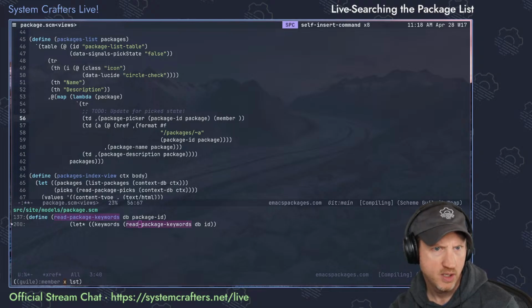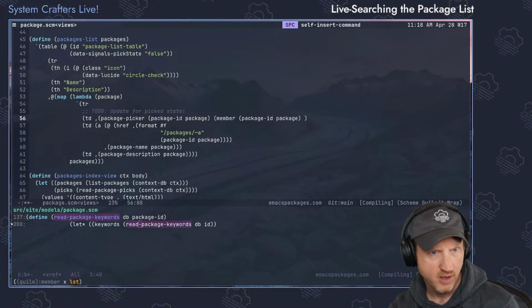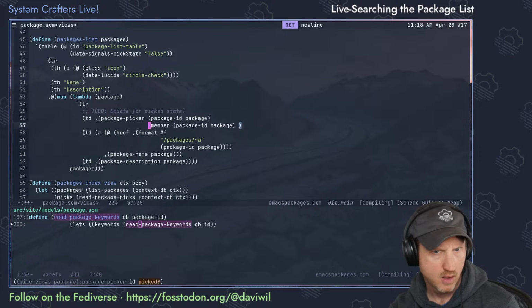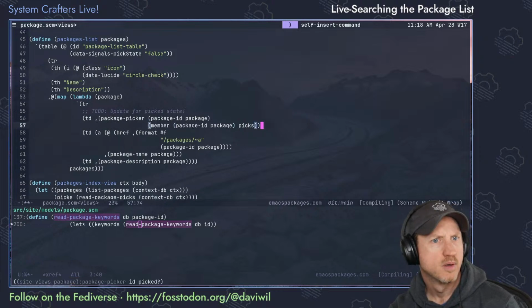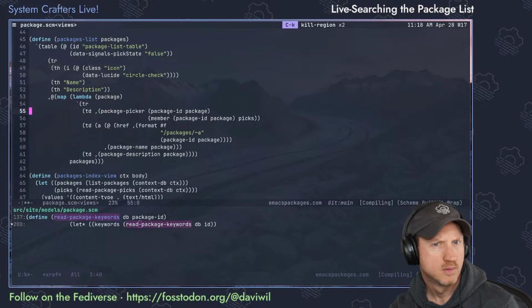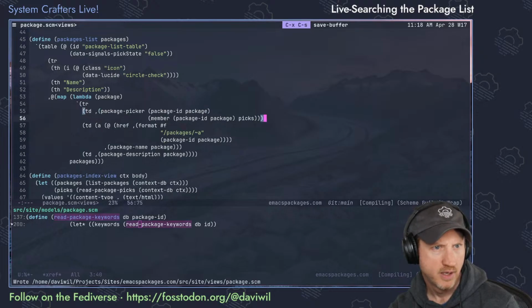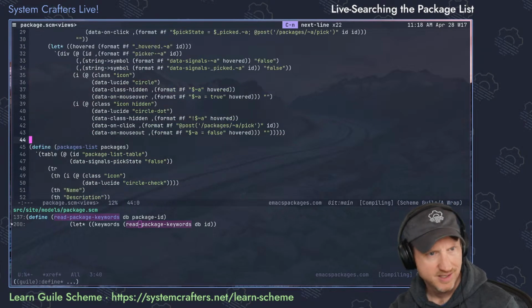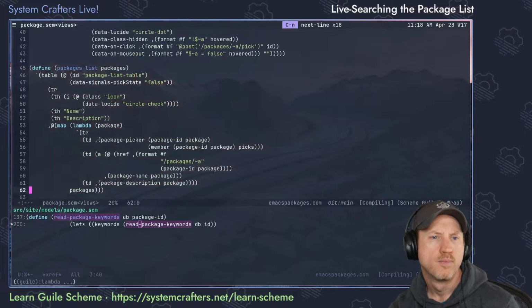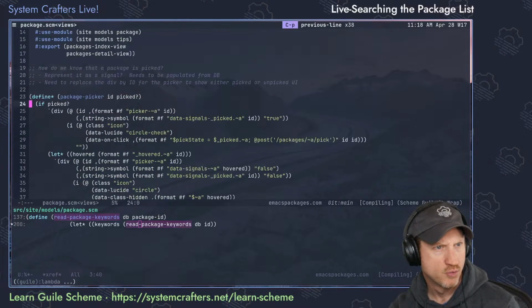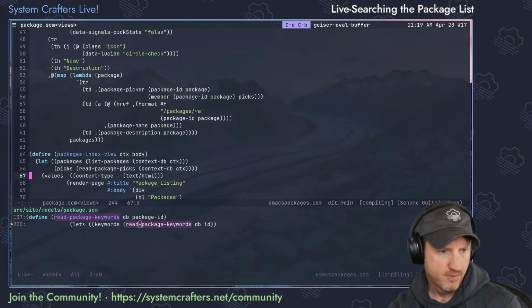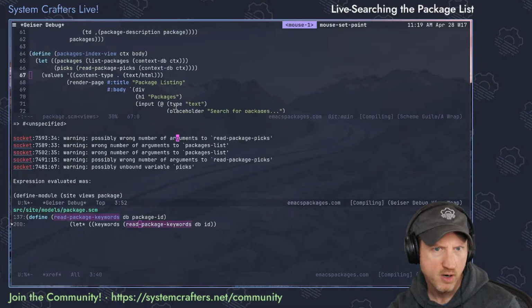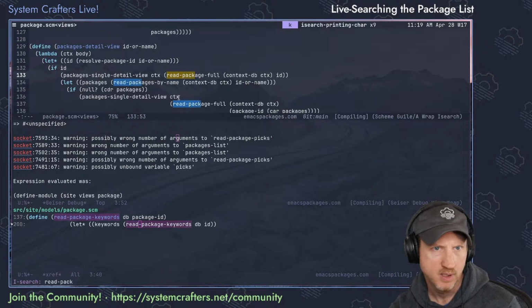Looking for the package ID inside of the picks list, at least for now. Okay, so package picker, and then that will trigger the picked state. And we're not looking for the true value explicitly, are we? Okay, yeah, we're just looking for a value there. That should be good enough. All right. Possibly wrong number of arguments to read package picks. Read package picks. Ah, the user ID.